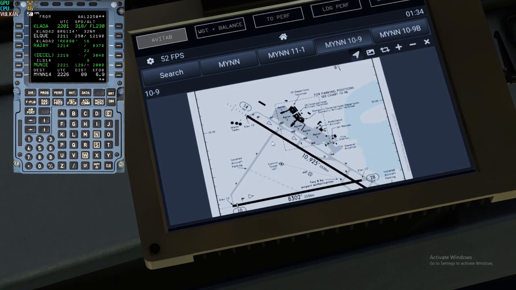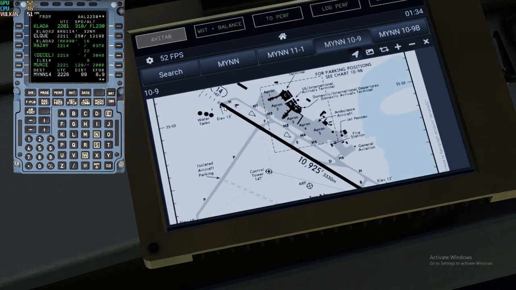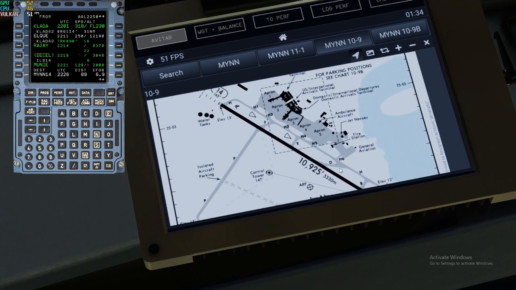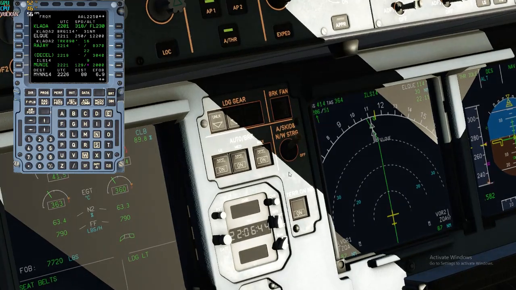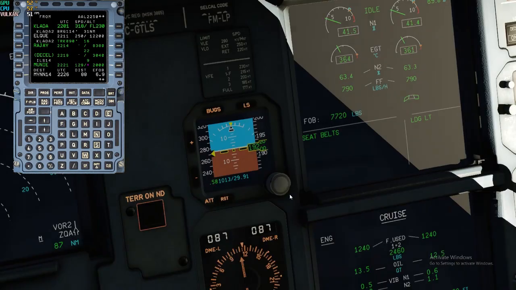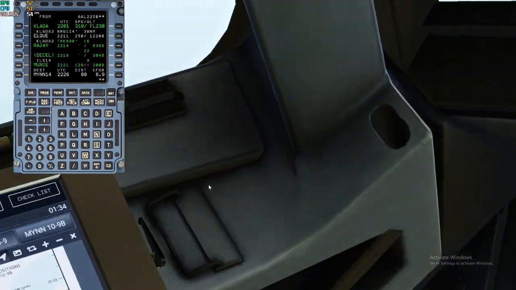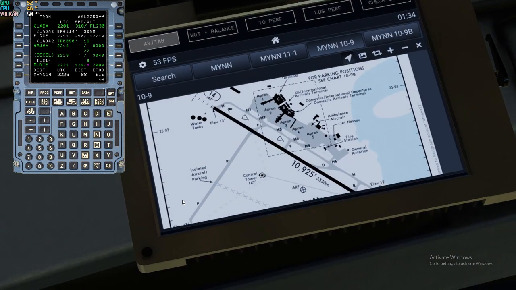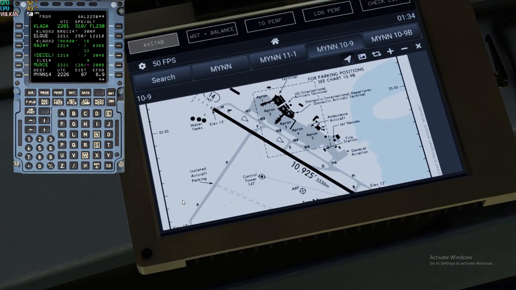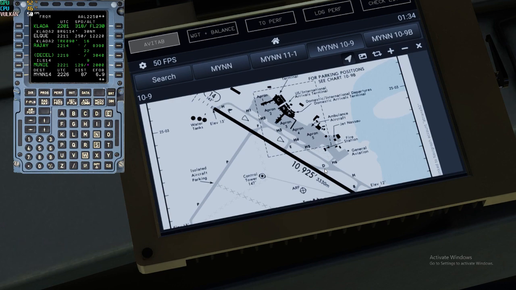Okay, so we're gonna be landing on runway 14, trying to exit the taxiway in Delta. So we're gonna be using our brake into the medium position, just to try to see if we can go out through Delta.